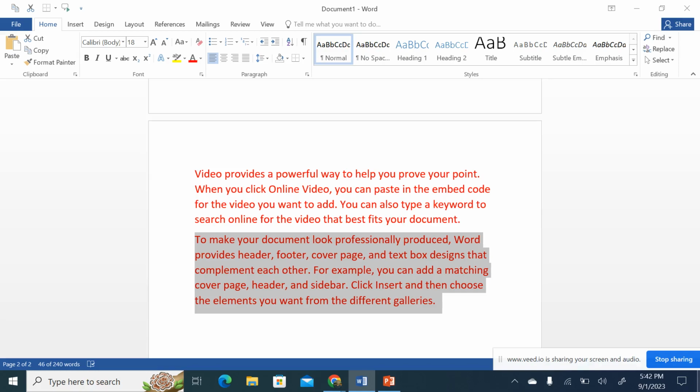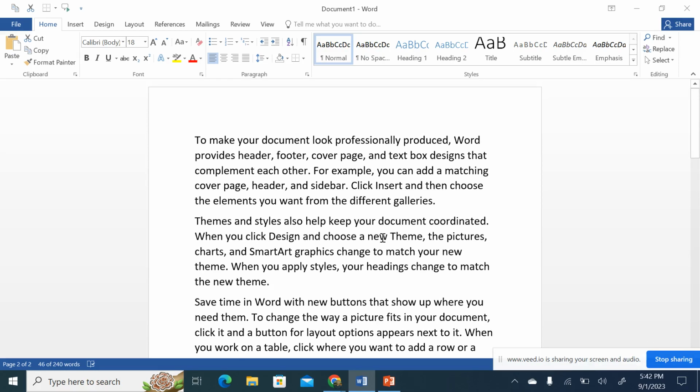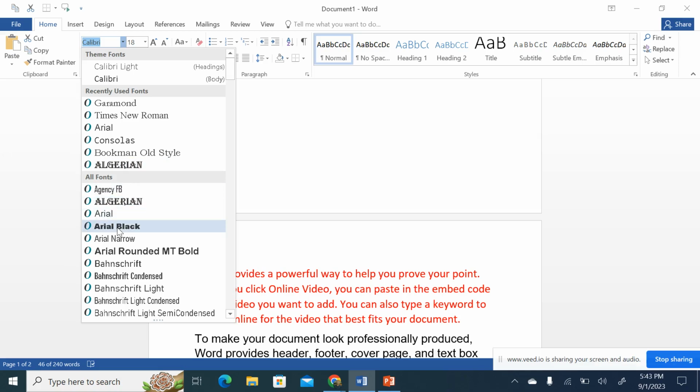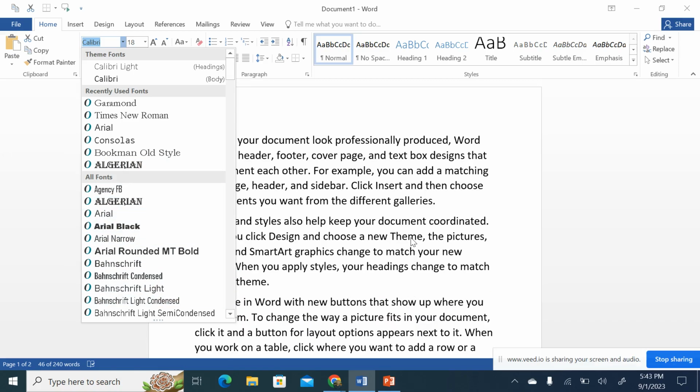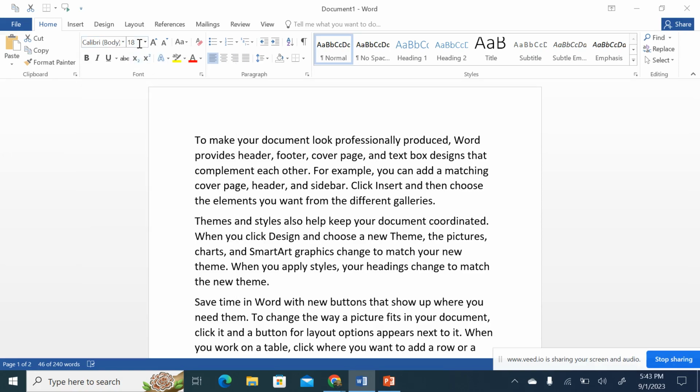So I hope you can relate with those small terms and features. So let us now go to font grouping. In font grouping, we have some small features over here. Like over here, we have fonts. Fonts determine how our characters are going to appear. And then we have font size. Below font size, we have this B, which stands for bold, this I, which stands for italic, underline, this one is strike through, this one is subscript, this one is superscript. How do we use them?